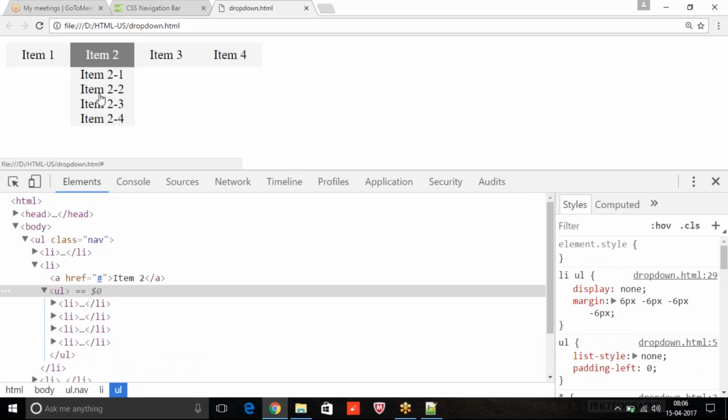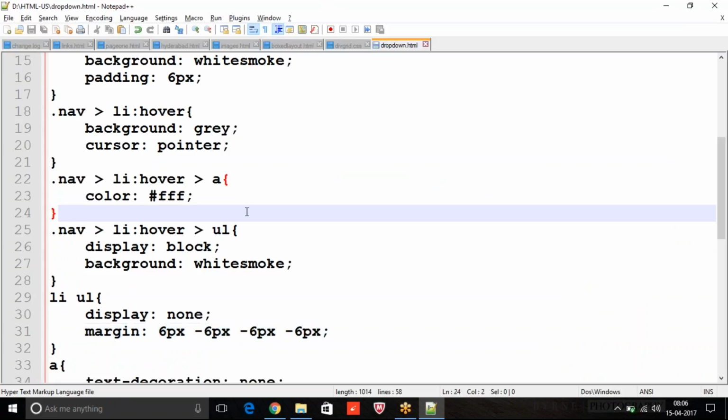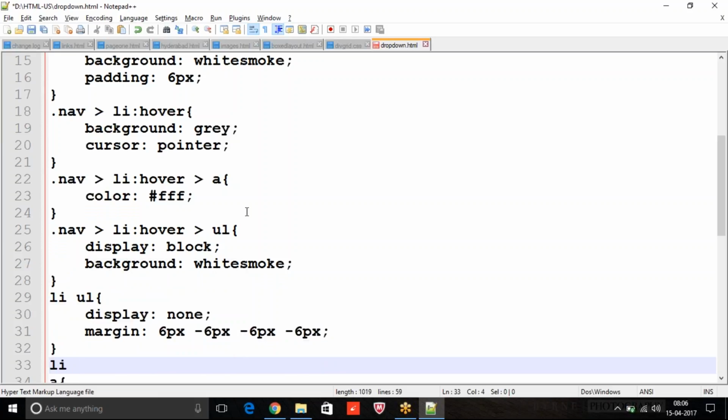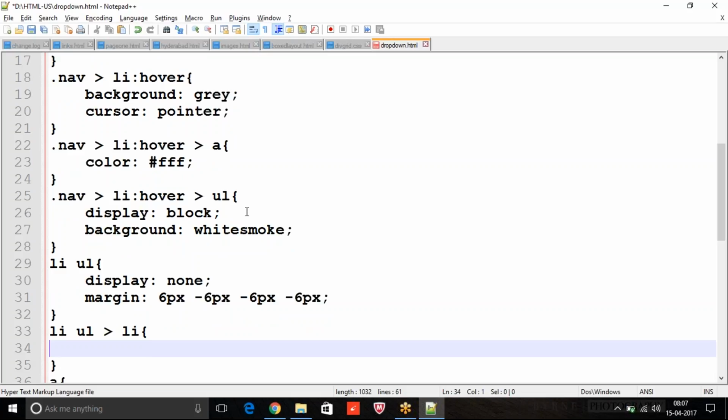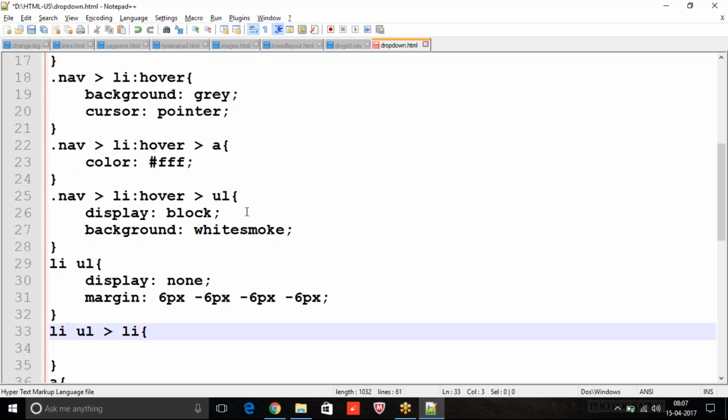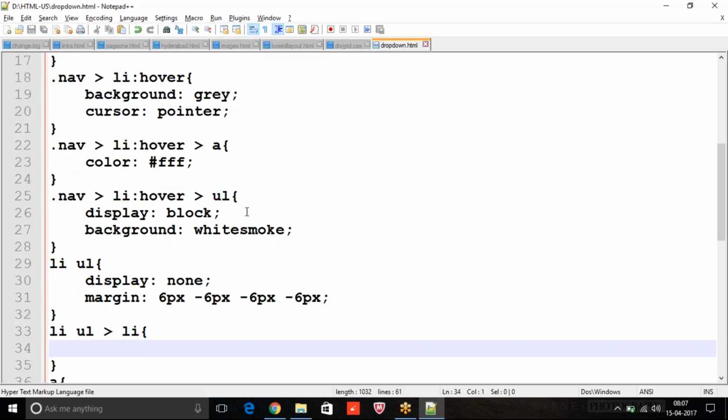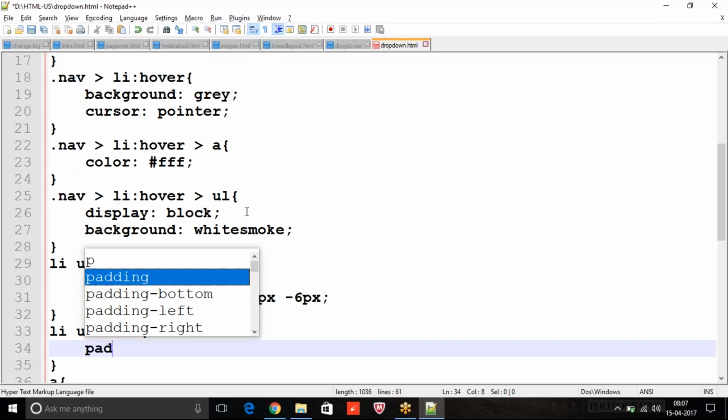Refresh. Okay, fine. Now the list items are very close. Better to apply some padding to the internal list items as well, the sub list items. How can you choose them? ul li li. Of course, you are choosing the list items of another list, which is already in the list item. Okay. Padding.